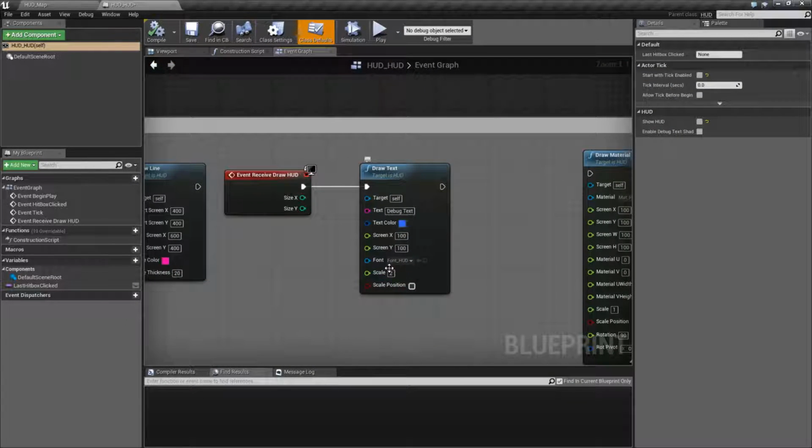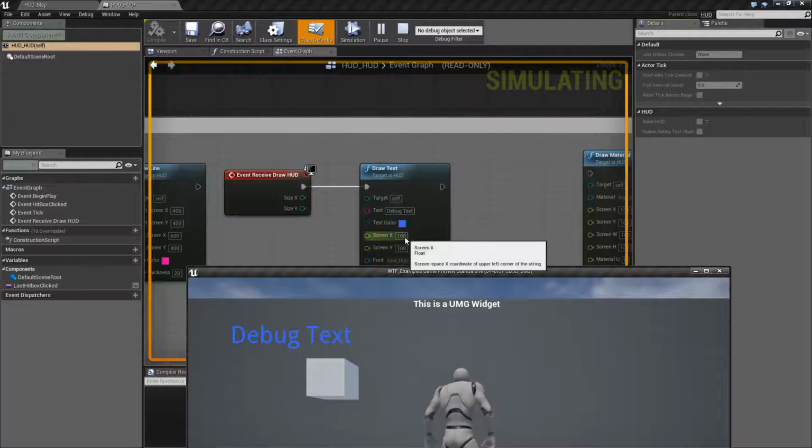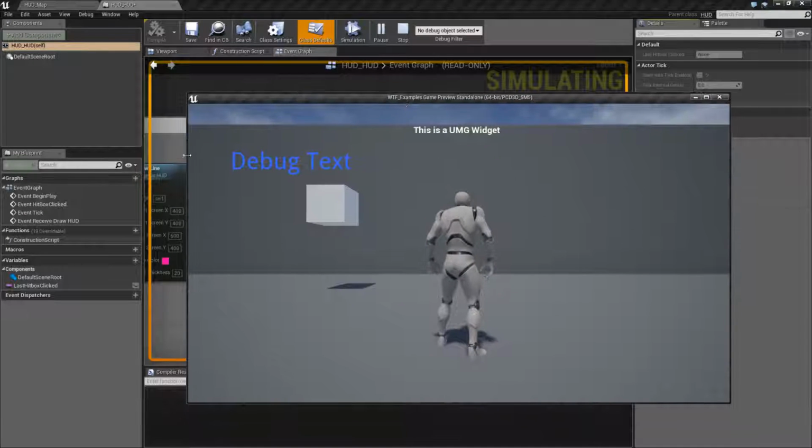Now, the next one is our scale. I change this to 2. By default, it's 1. We'll go ahead and hit play, and you'll notice, well, it comes out fine. Here's something to note, though. My position, remember I set up, is 100 by 100. So it's roughly 100 in and 100 down to the beginning of my debug text. And that'll be in the top left corner.